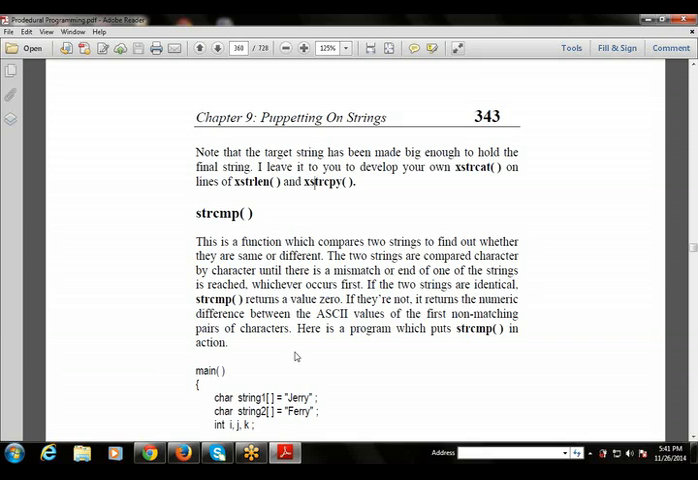Now the last function is the strcmp function, that is used to compare two strings. This is a function which compares two strings to find out whether they are the same or different. The two strings are compared character by character until there is a mismatch or the end of one of the strings is reached, whichever occurs first.